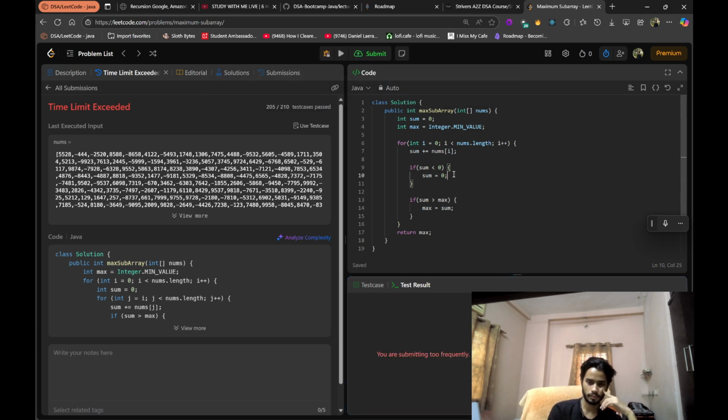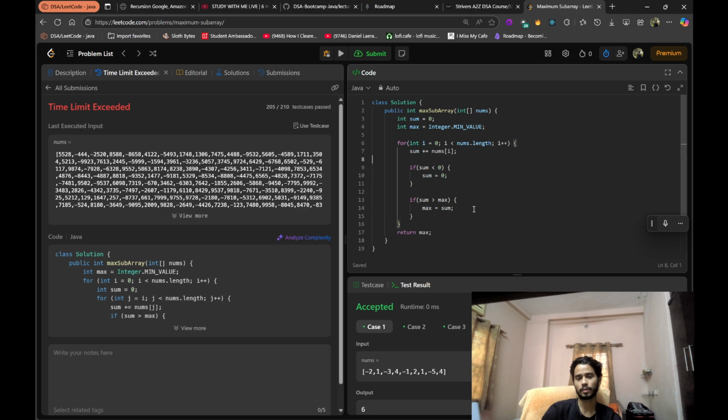Yep. So the basic thing with this is that we just have to ignore the sum that's getting less than 0. For this test case, sum plus nums i is minus 2, is that less than 0? Yeah, my sum becomes 0. I don't need that minus 2. Then I get 1, it's fine. Sum is greater than max, so now my max becomes 1. And my sum is like minus 3, I mean 1.